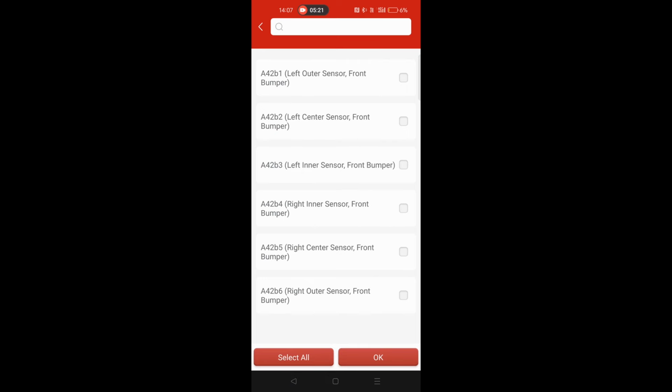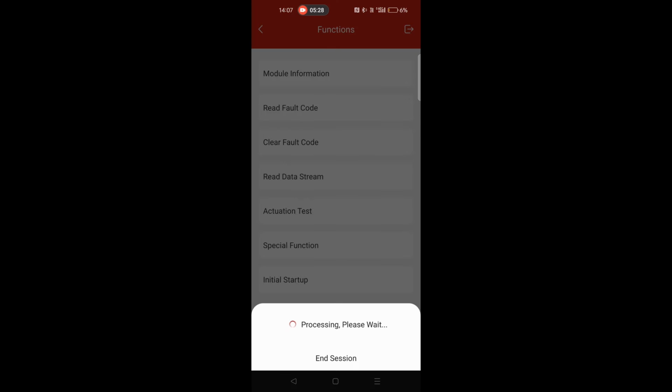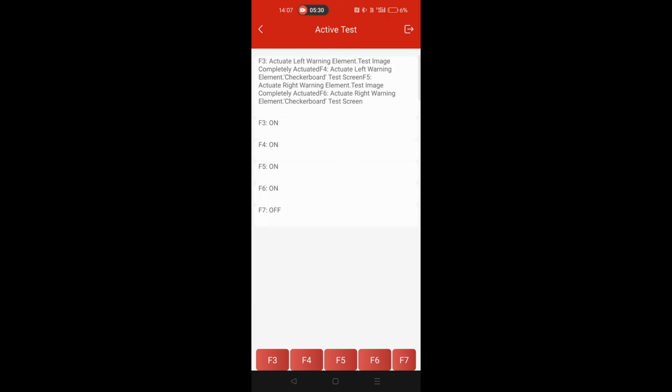Another little thing you can do on the inside of your car is if you go all the way back out the menu, there's a little special, well, you've got actuation test there, which is nice. And this is where you've got the buzzer. So if I press F3, you can hear the beep.